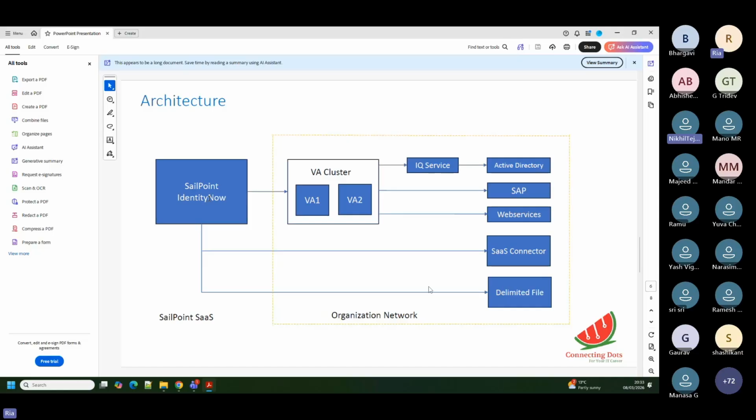I'll explain more in detail next session. For now, it acts as a security. Active Directory won't respond unless it is coming from VA. That's it. Is it only for Active Directory or all the applications? All on-premise applications. You see these arrows here, SAP is included, web service is included. In case it is a SaaS connector, you don't need VA. SailPoint connects directly.